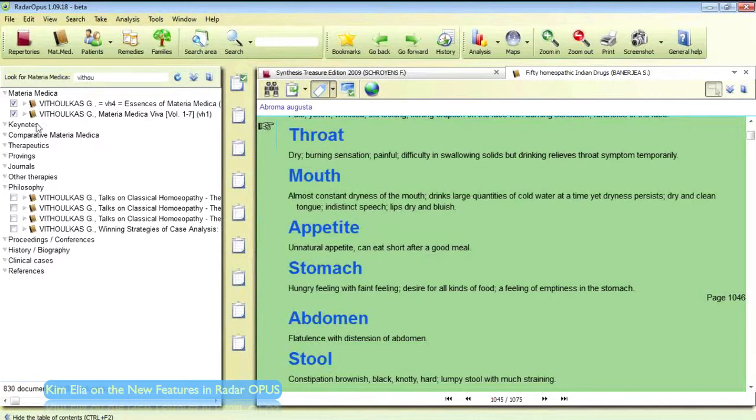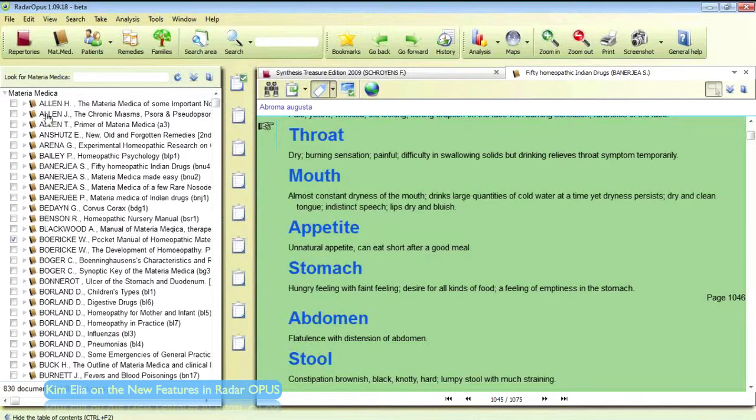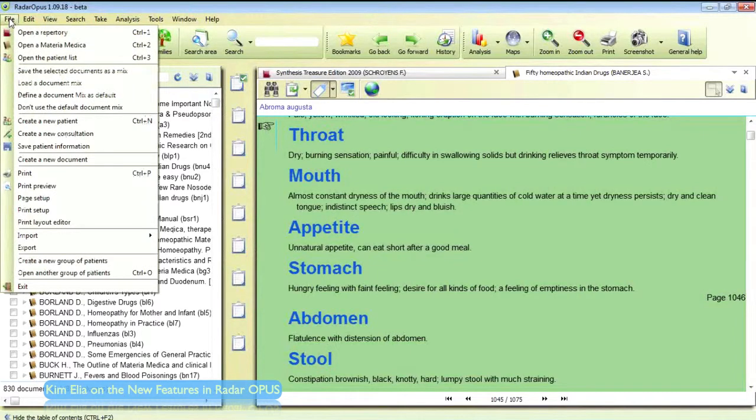You see what I'm doing here is I'm typing in the name of the author, finding the book, and then checking it off. And I could make as many different mixes as I would like. So once I've got these checked off here and here, both in the repertories and Materia Medica, I can go over to the upper left-hand corner of my window, and I can click on this File pull-down menu, and you can see that I can define a document mix as a default, or I can load a document mix, or I could save the selected documents as a mix.